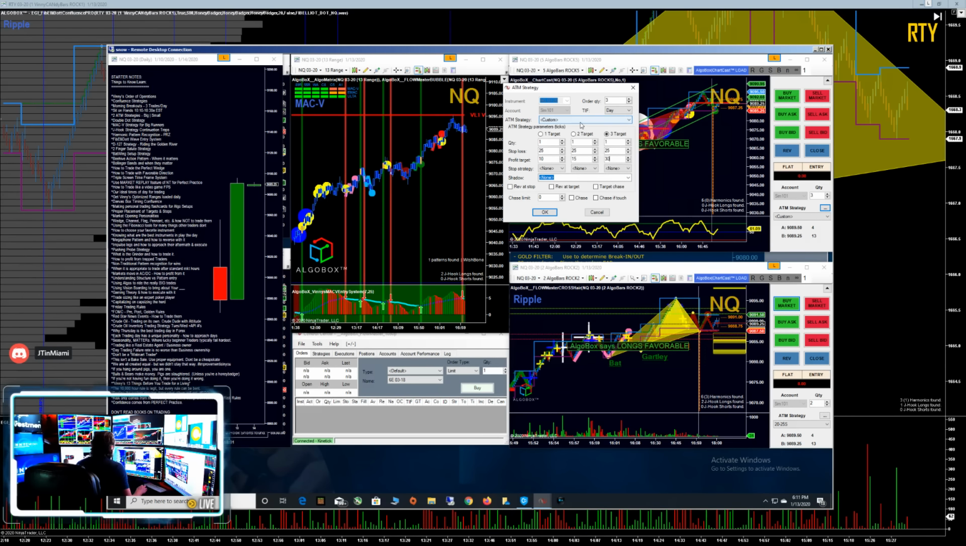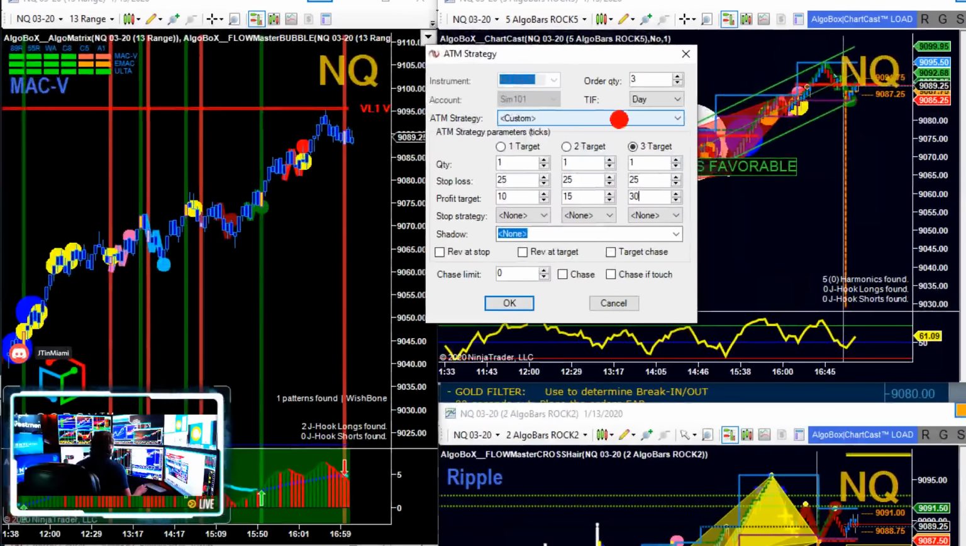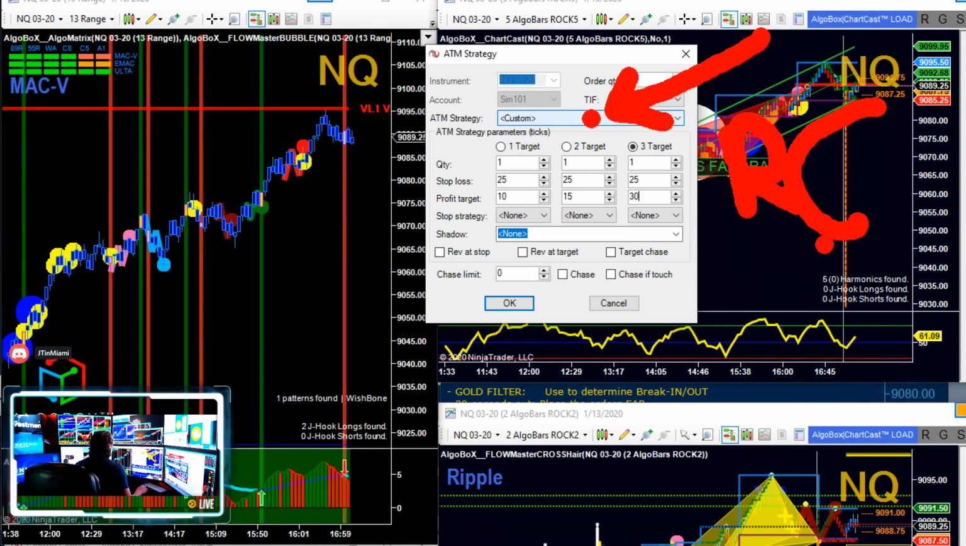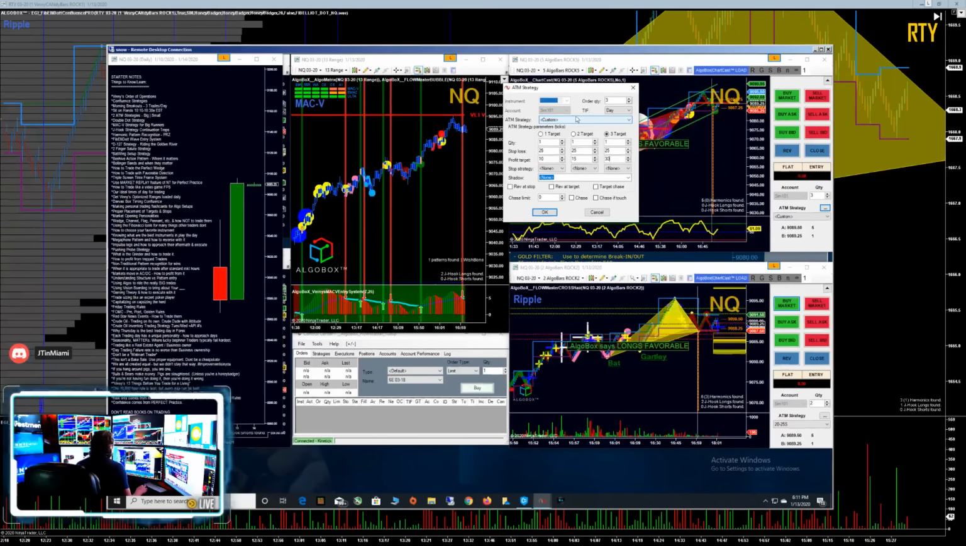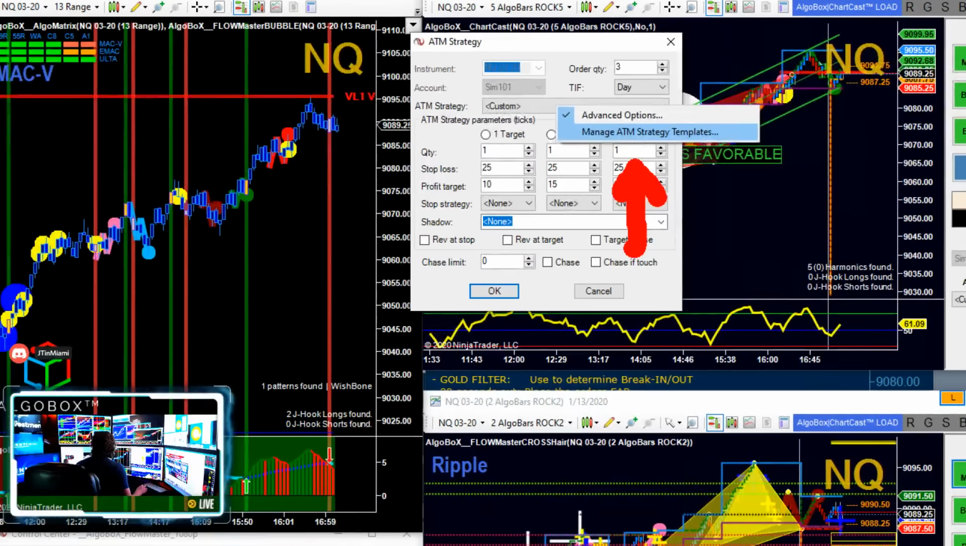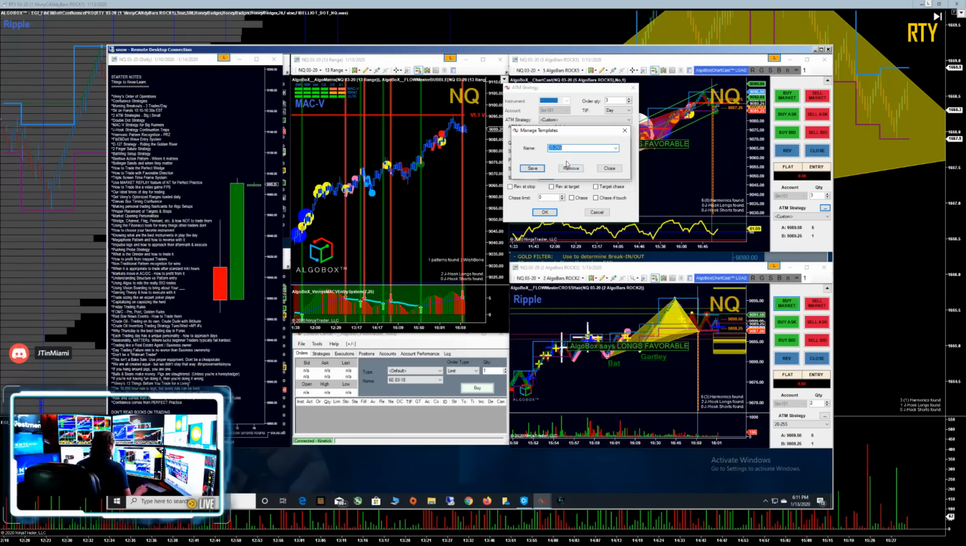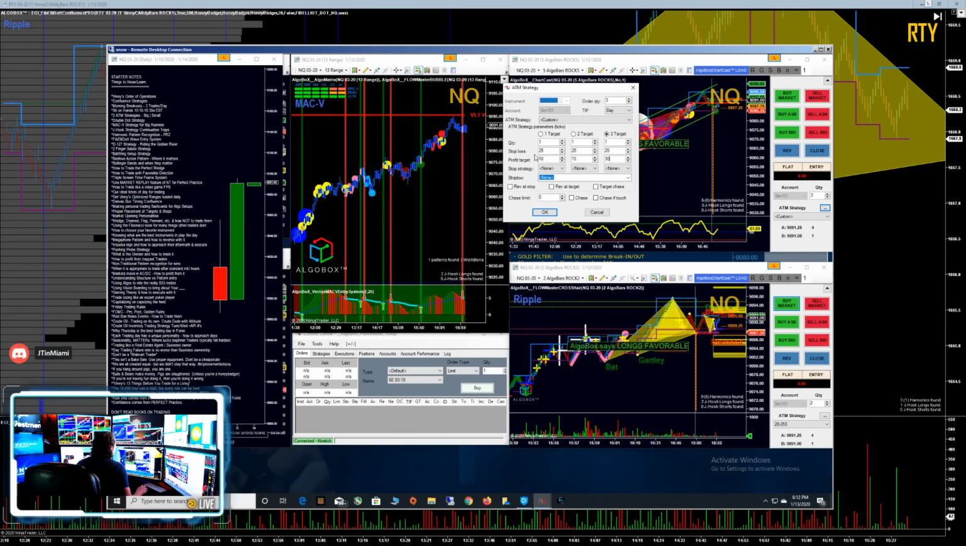And then this is the tricky part. Once you've got your settings in, I'm going to right click on this. Very weird, but right click right there, and it's going to give you a dialog menu to save. ATM strategy, right click, manage ATM strategies and templates. Click it. All right, now let's give it a name. This one is going to be our 10, 15, 25S for stop. Save. Okay, so now it should show up in our list.